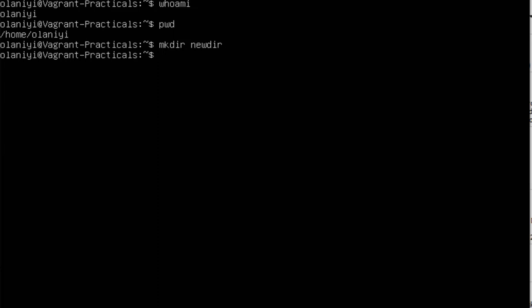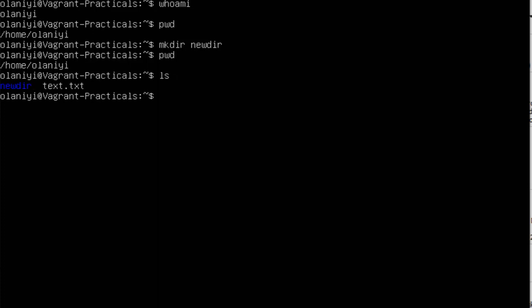Then how to see the content of a directory? To see the content of this directory of Olani, I can use ls. Now, as you can see, I have two contents here. We have the new directory that I just created and a file called text.txt. So let's say I want to enter into this new directory that I just created. Then I'll use cd, which stands for change directory, and give the path to the directory I want to enter into.